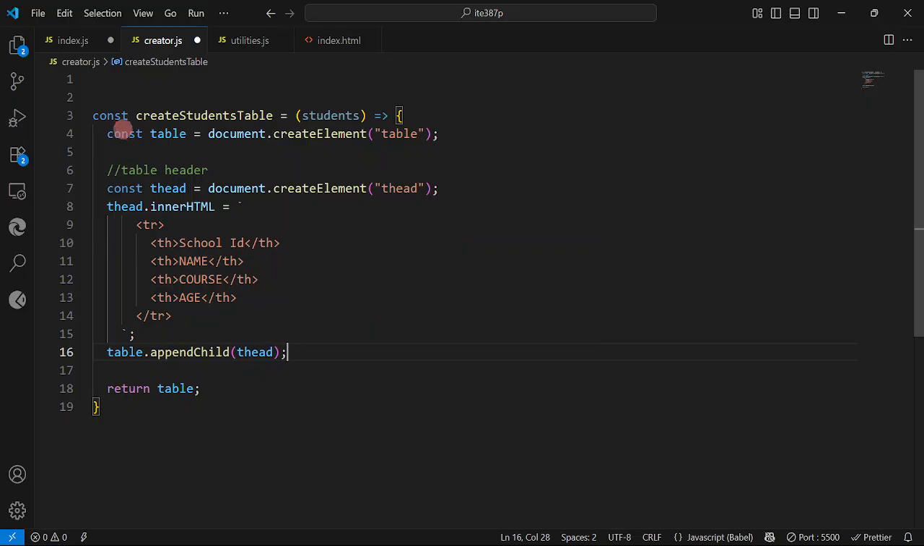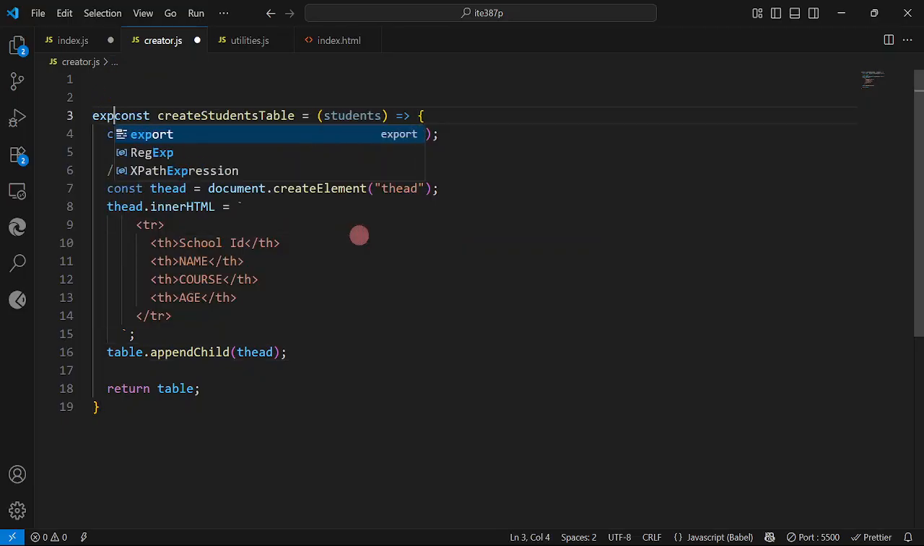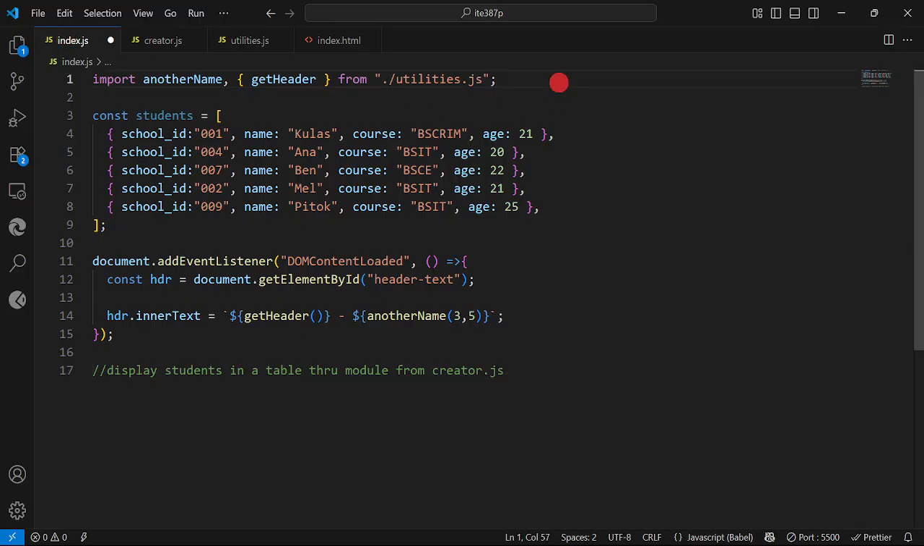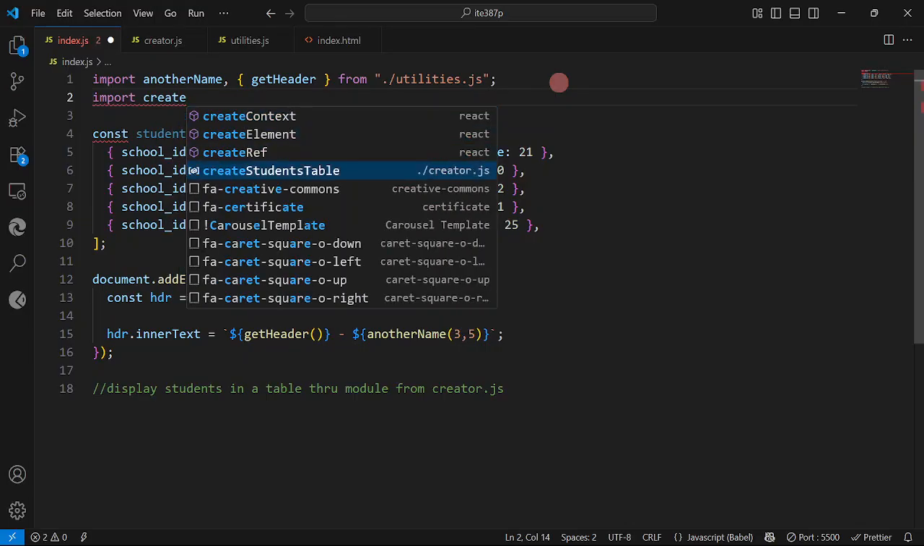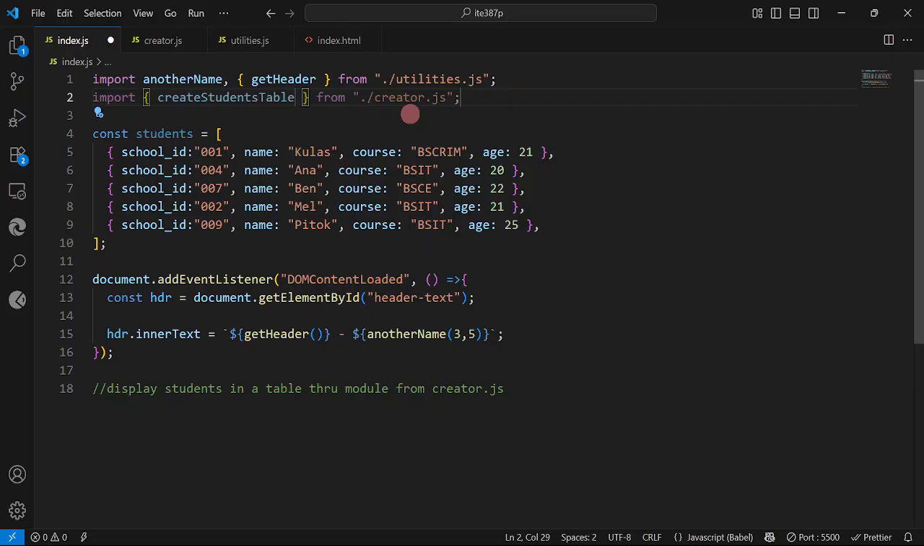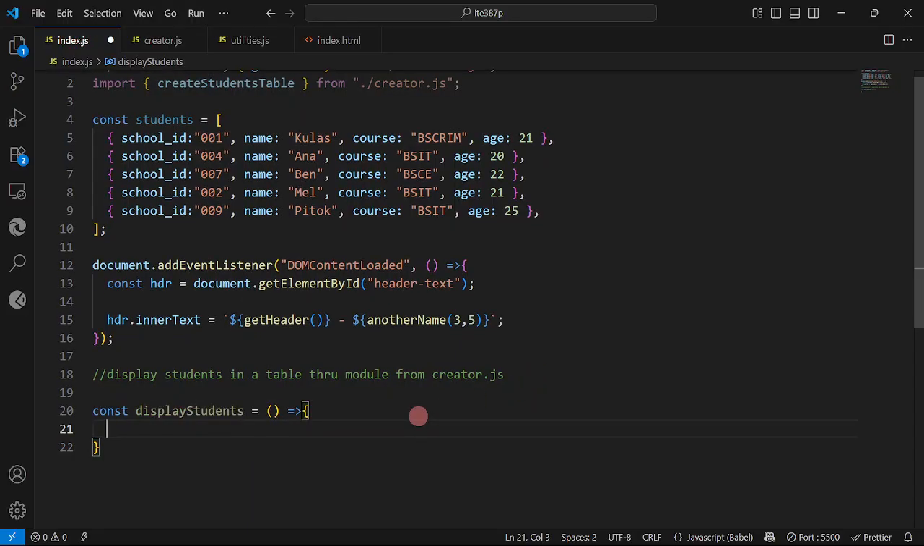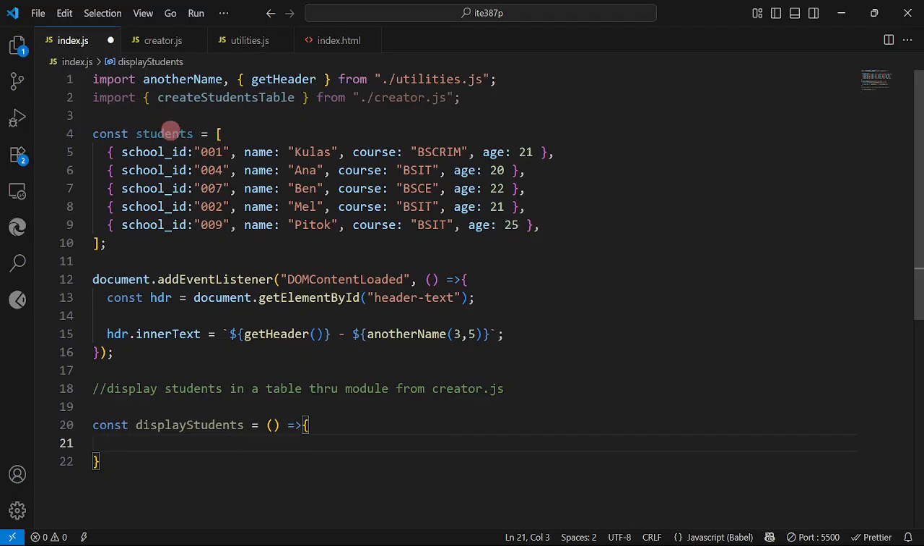By the way, I'm going to export. Not default. I'm going to export this one here. Save. So here, first I'm going to import createStudentsTable from creator.js. Then I'm going to create here a function, const displayStudents, by using now our students list. So createStudentsTable, I'm going to have here.